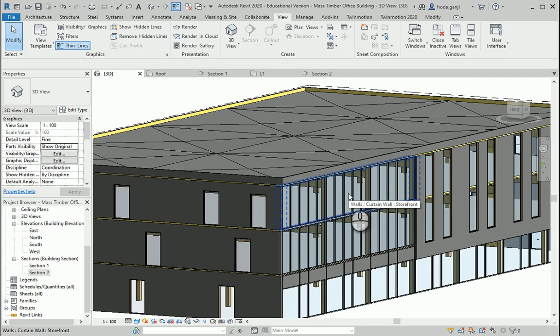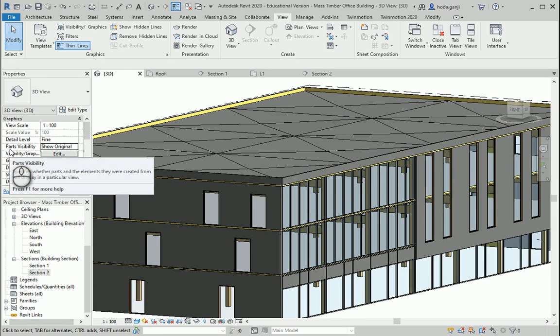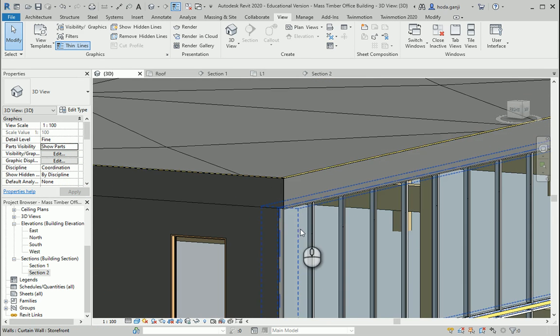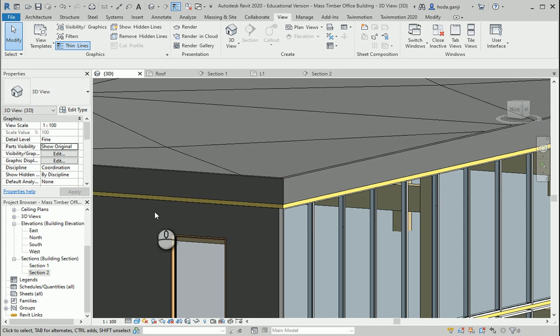Okay, after you create the parts for the wall, you need to go to the properties of the view when nothing is selected, and you see there is an option for parts visibility, and change that to show parts. As soon as you do that, it's gonna show that part. If you go back to show original, it's not gonna show parts.